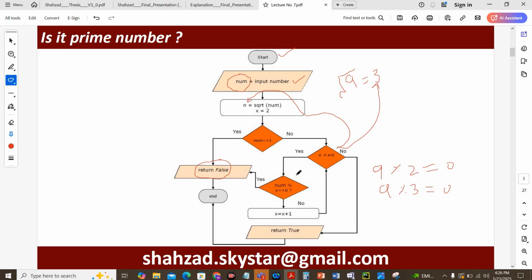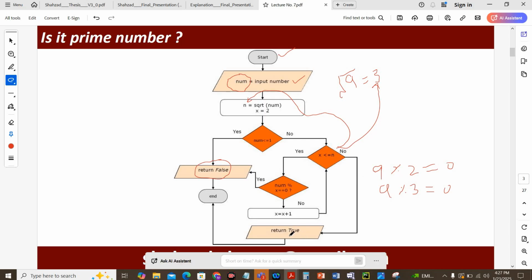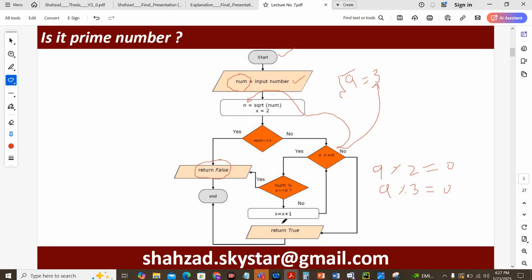Okay, and suppose you have entered another number like 11, 13, 17. These are prime numbers. Okay, in that case, it will not be divisible, meaning the remainder will not be 0. Then in that case, it will return true. And in case of return true, we can say that this number is prime. If you reach this point, it means that this number is prime.